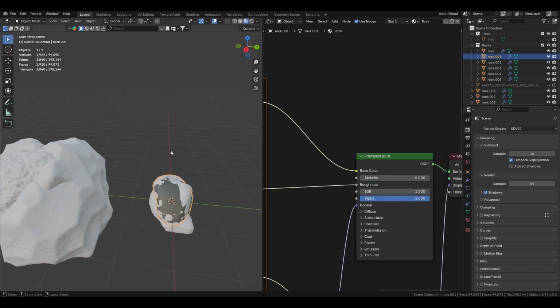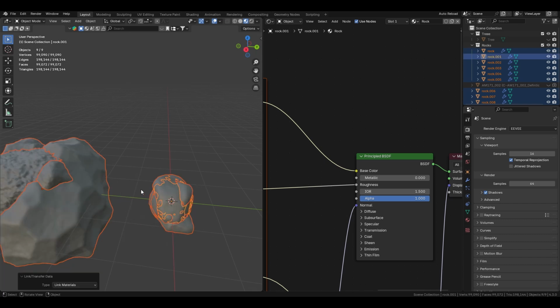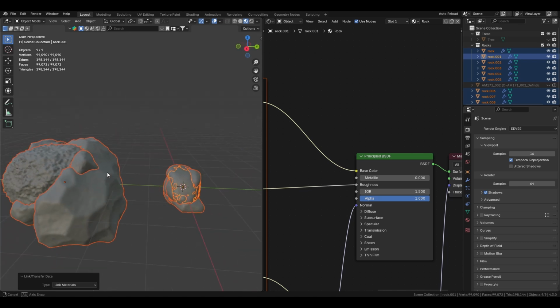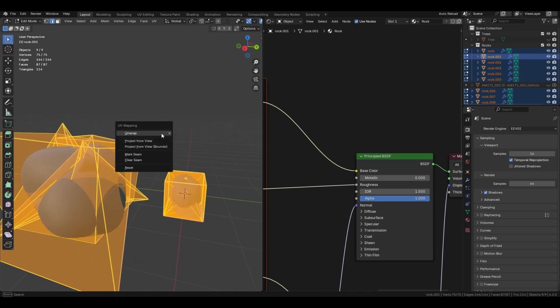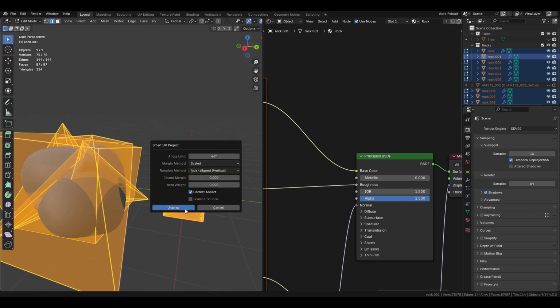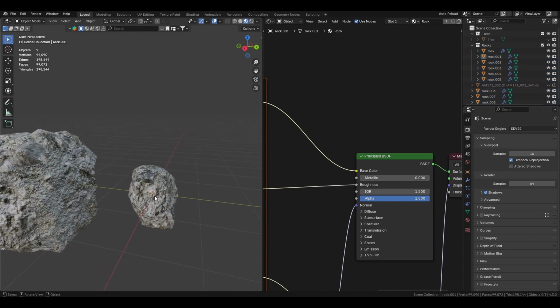After that, press Ctrl I to invert the selection, and then finally select the object with the one texture, then press Ctrl L, link materials. Now if you see, our texture isn't applied properly. Now all the rocks are already selected. Then press Tab to go into edit mode, and all the faces are already selected. Now press U, UV Unwrap, Smart UV Project. Now it looks good, but I think my rock is too bright, I don't need that.